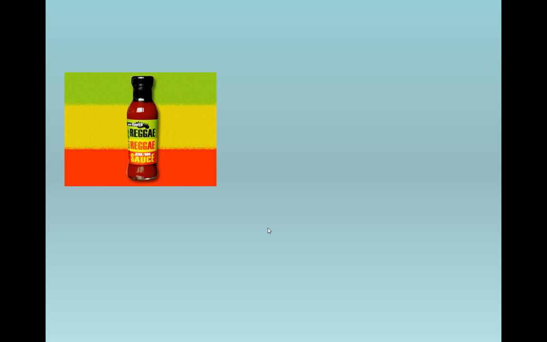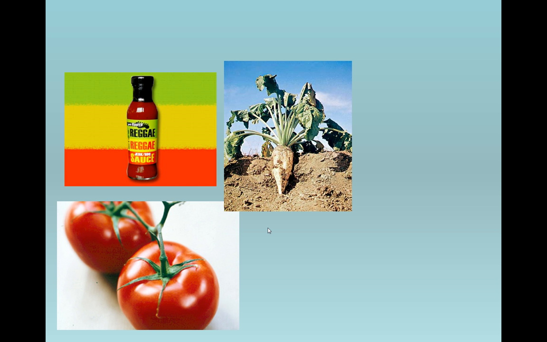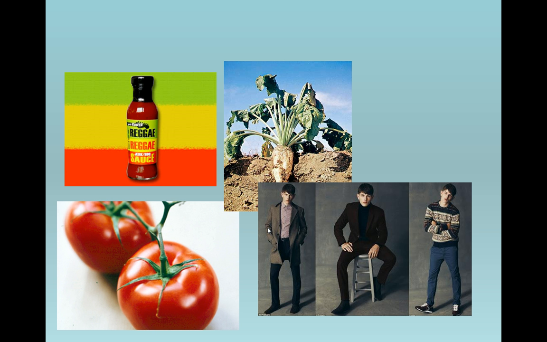You're probably aware of Reggae Reggae Sauce, which came to prominence through the Dragon's Den on TV. Many of you might not be able to identify this. Is it a turnip? Is it a carrot? No, it's sugar beet. You should all be familiar with tomatoes. And maybe some of you can identify the particular fashion cues from Primark.